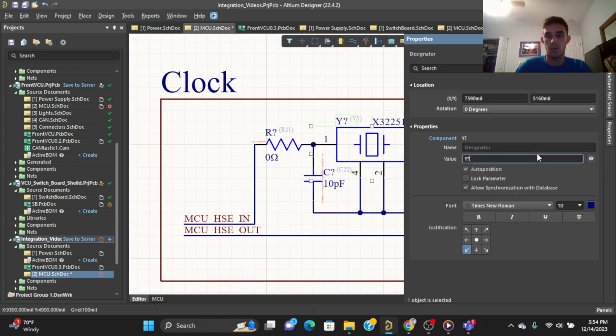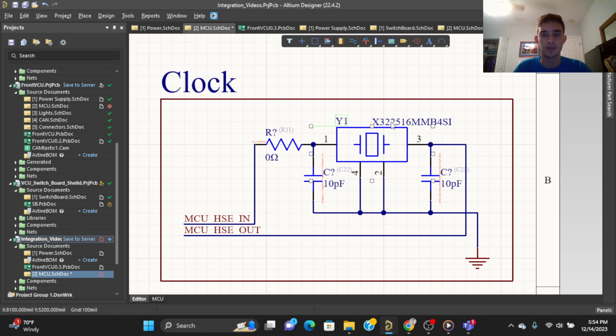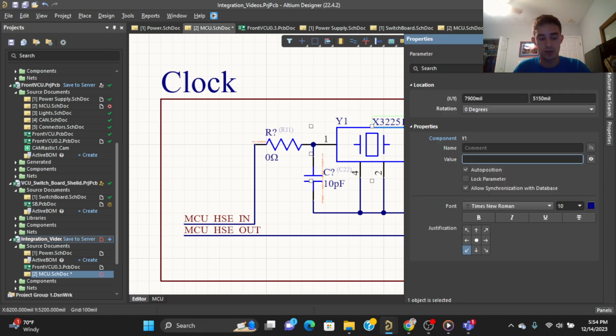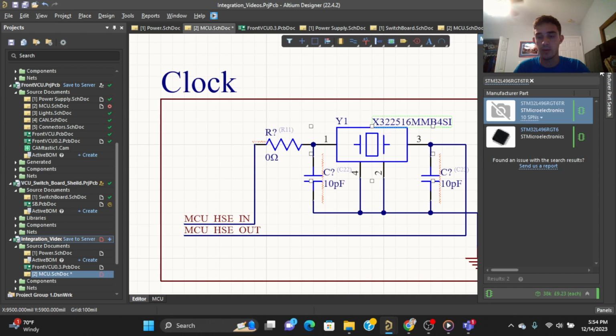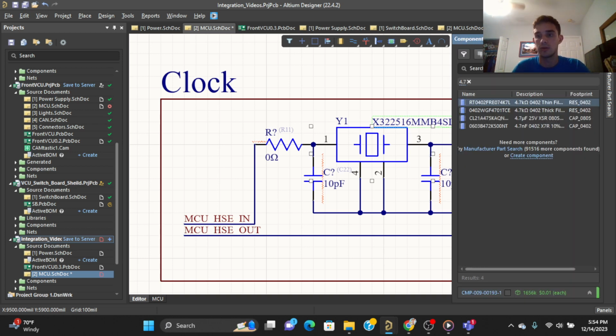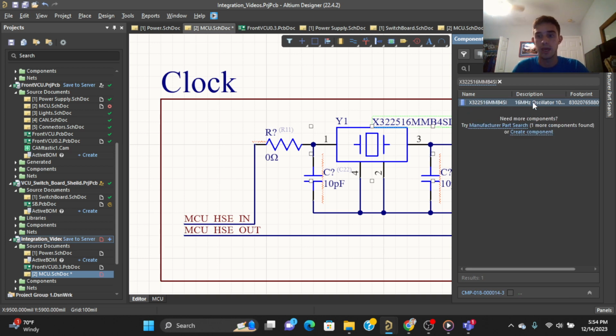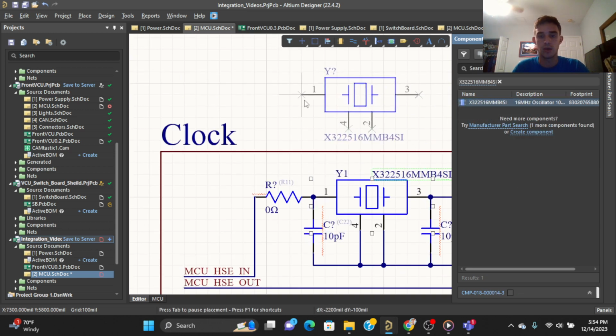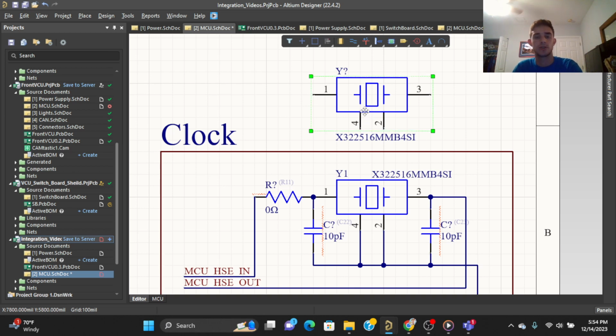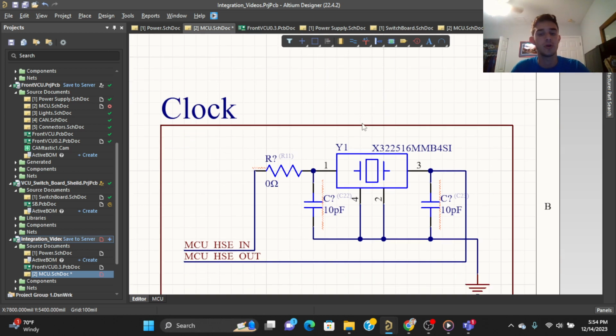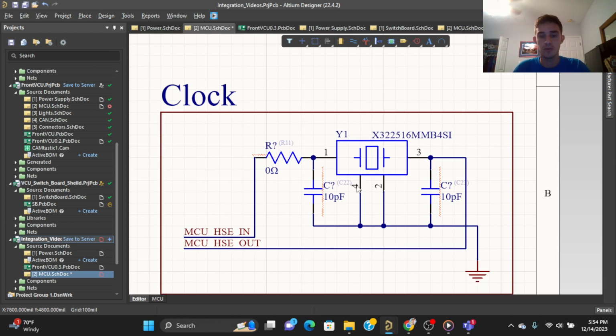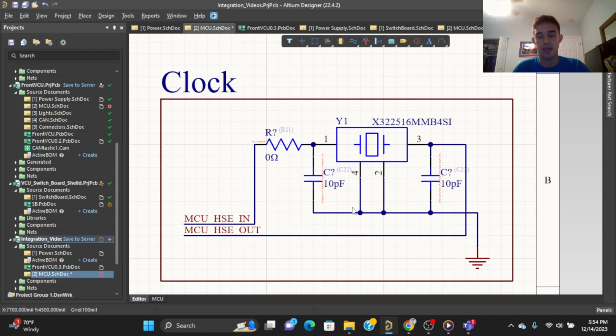So I'm going to name this Y1, and obviously I'm going to show you guys still where to get all these components. So again, I don't believe this is from the Solar Gators library. I believe this part is from Manufacturer Part Search. No, it's not. Components. Yeah, right here. Okay, so this is the clock or the crystal oscillator, and this is going to provide the clock pulses to the microcontroller. So pins 4 and 2 get connected to ground, and pins 1 and 3 get connected to the microcontroller.